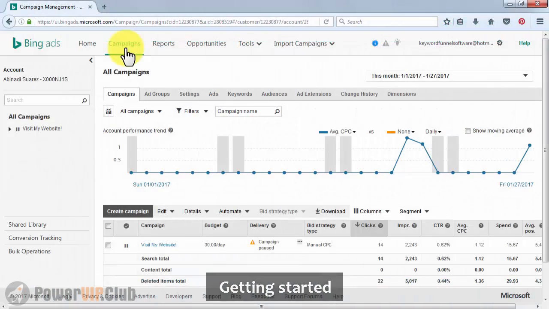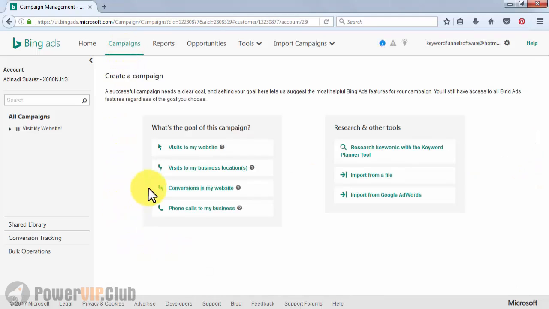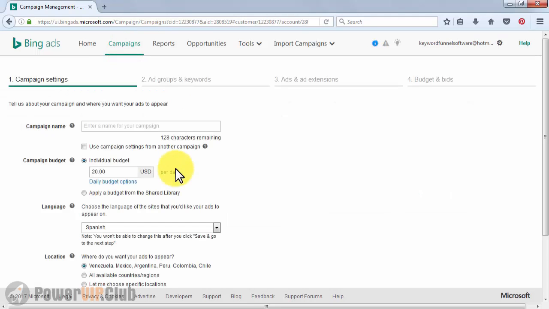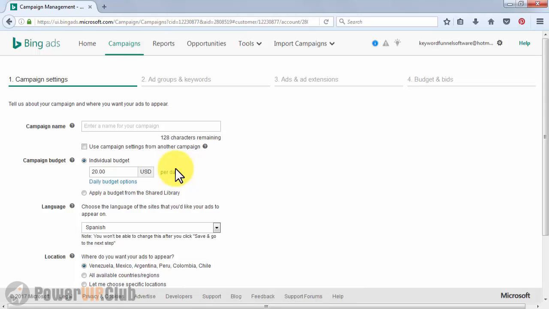Getting started. Sign into your Bing Ads account, go to the Campaigns tab and hit the Create Campaign button to continue. Select Visits to my business location, because your advertising goal is to create a campaign that will lead potential customers to your business. Campaign Settings. This is the basic configuration section. Enter a name for your campaign in the Campaign Name field.